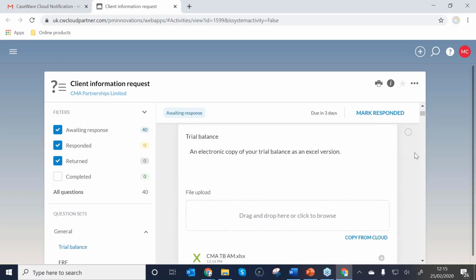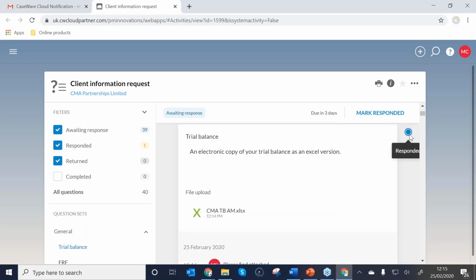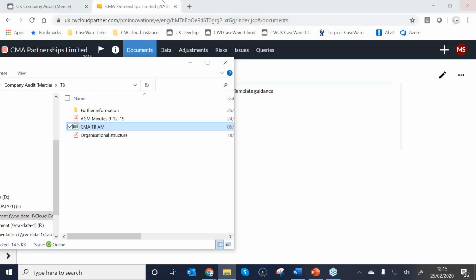Now we can highlight each individual question as awaiting response to responded, or alternatively, we can go through and mark everything as responded. So in this instance, I'm just going to mark this all as responded and close out of here.